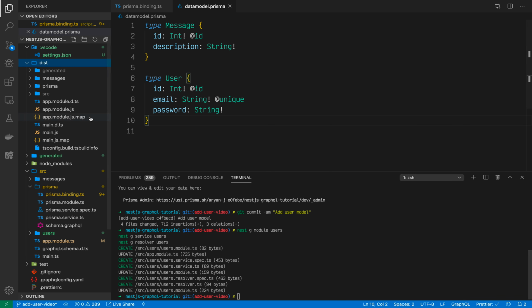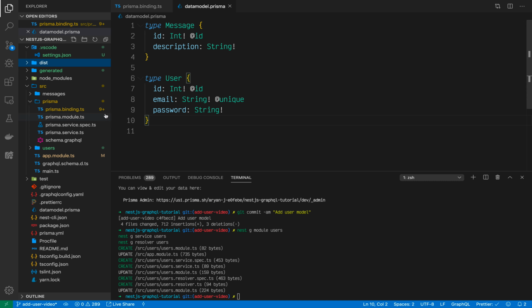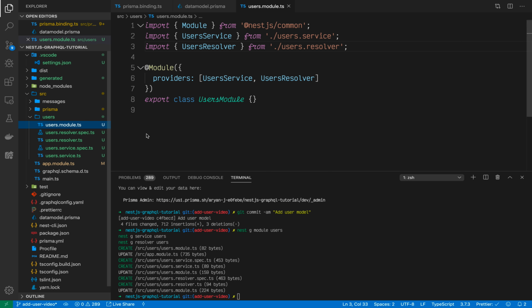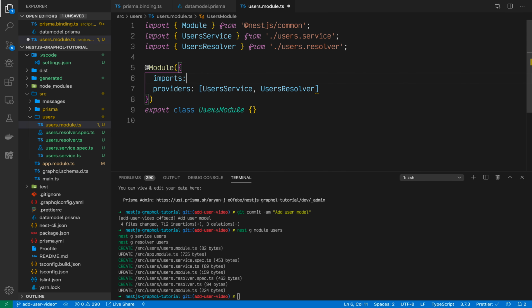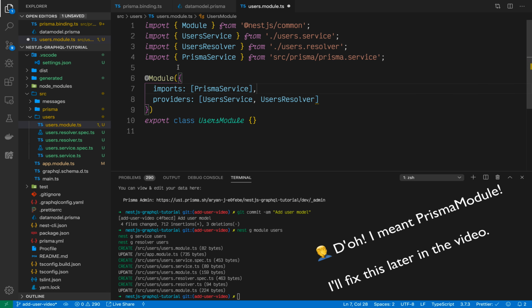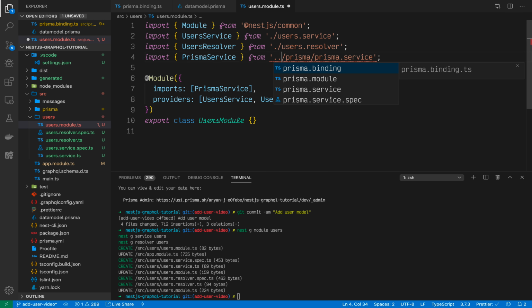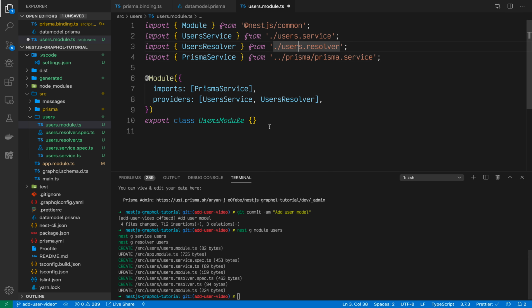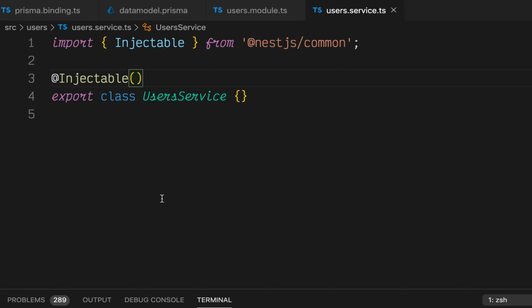Now, in our user service, we'll need to inject the Prisma service. So let's go to our users module, and we'll import the Prisma service here. So let's write PrismaService. That should auto import. Let's make that a relative import. And with that imported in our users module, we can go ahead into our users service and inject the Prisma service into our user service.